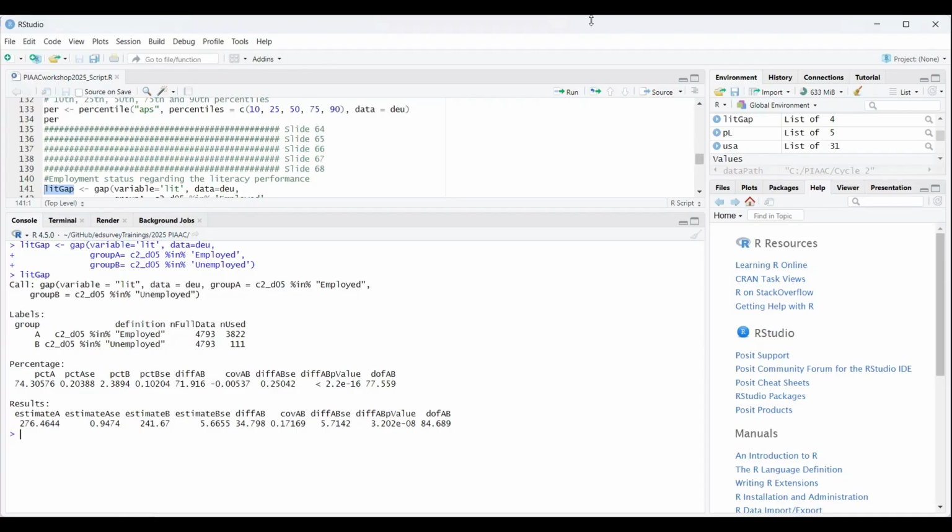Right, so this is within group comparison. Let's look at, all right, so this is comparison within a year, within a country. So let's look at more examples.